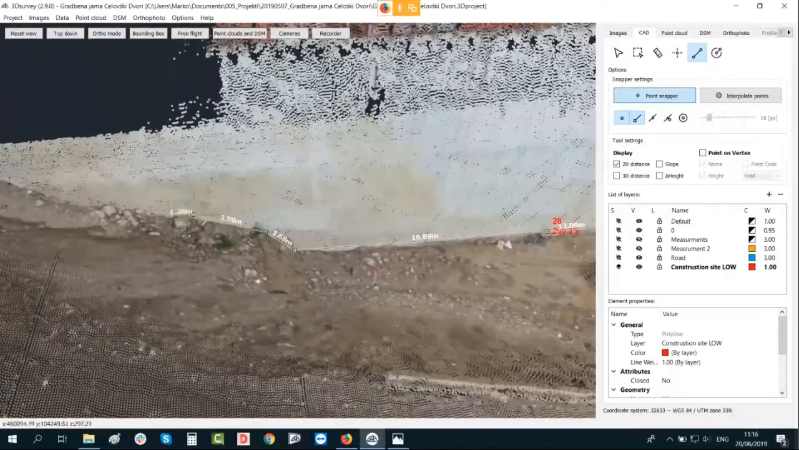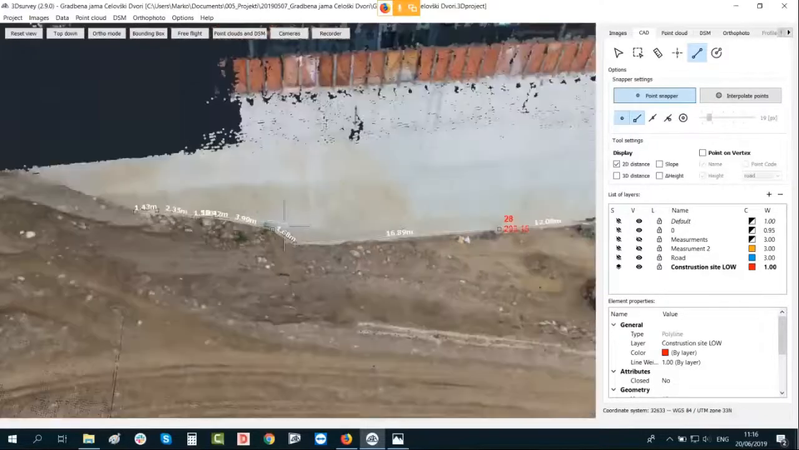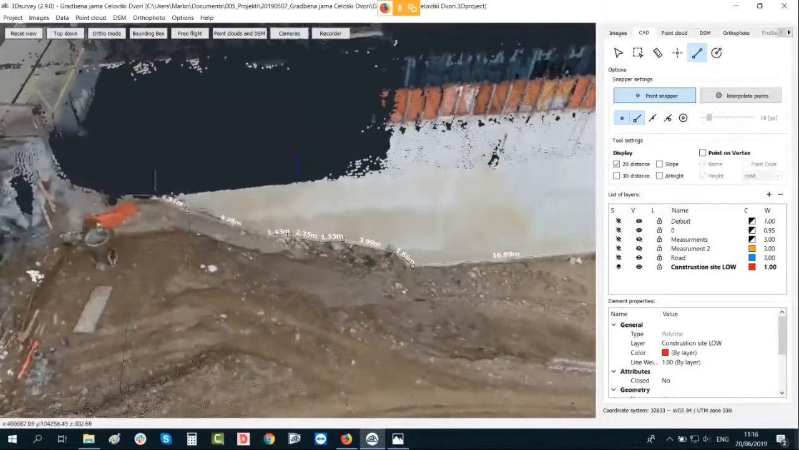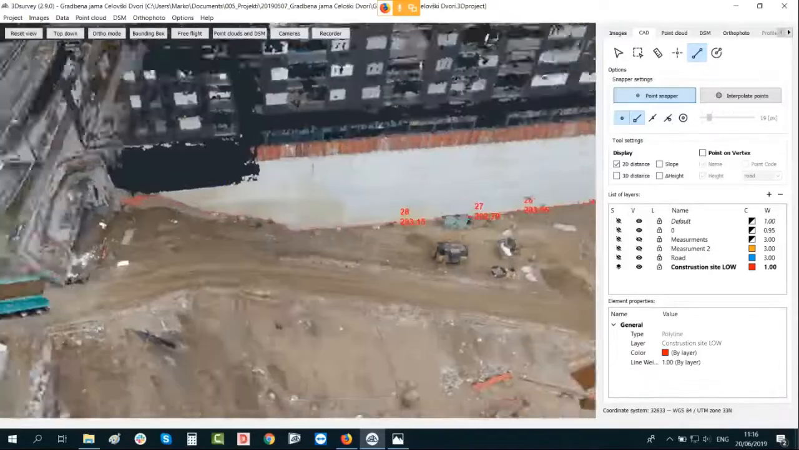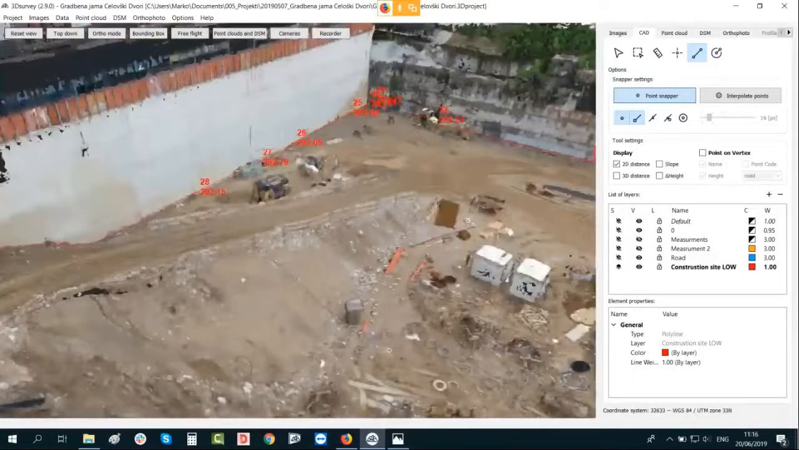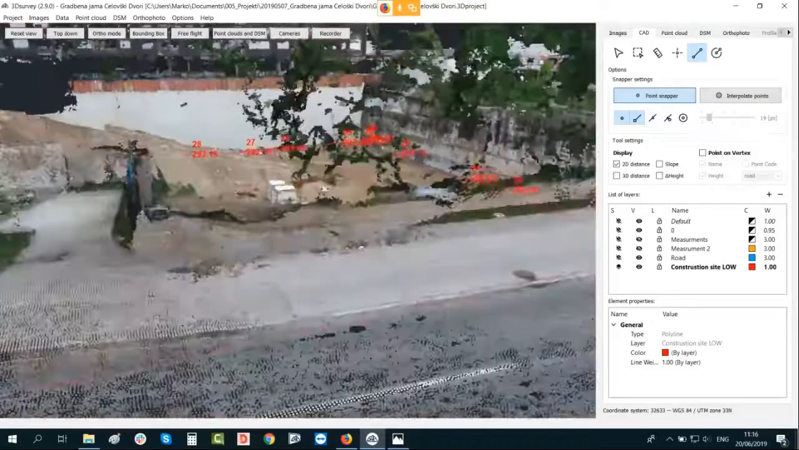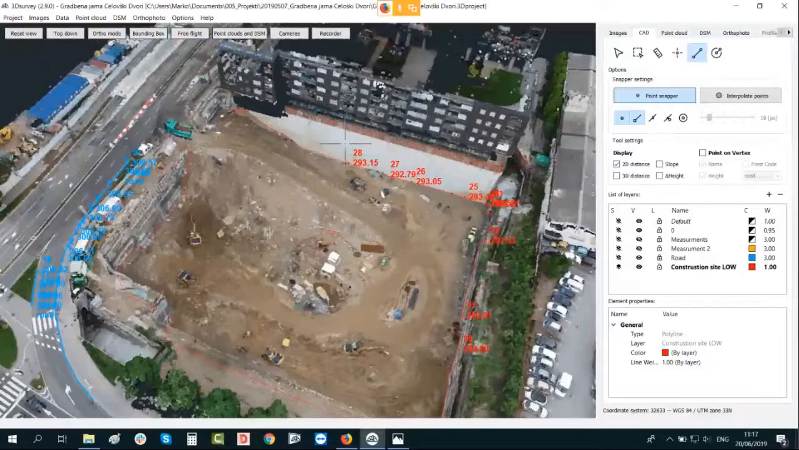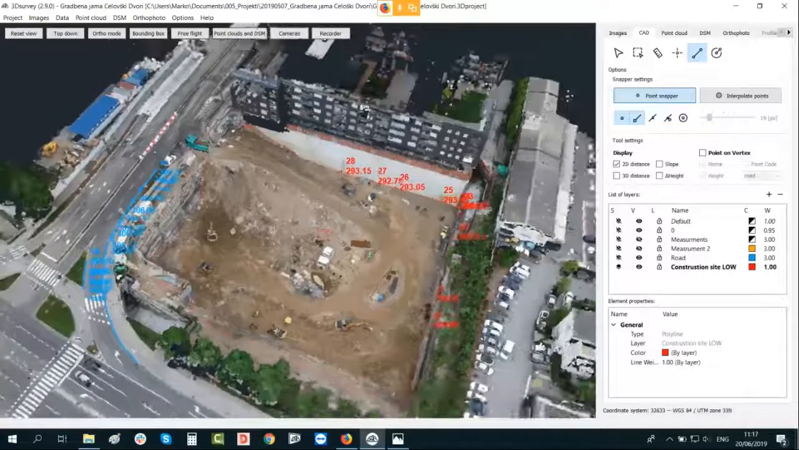So in case you would do this with traditional technology, you couldn't have done this probably with the GPS because of low signal. We are pretty near the walls and this is more than 15 meters height. So definitely there will be some problematic parts to measure it with GPS. If you would stand here with the total station, you probably wouldn't see the other part.